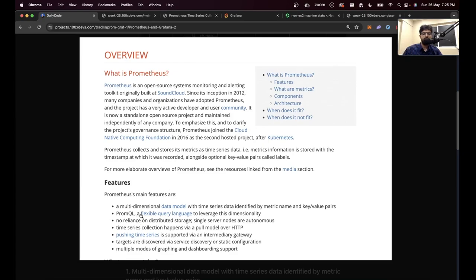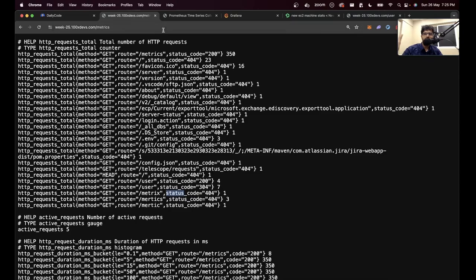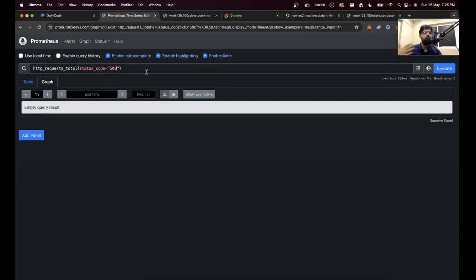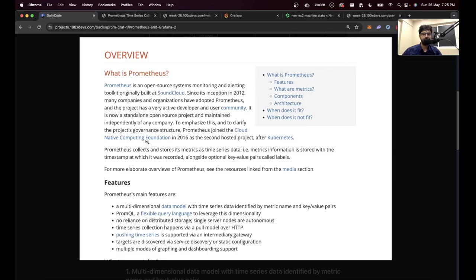What's the second point? PromQL is a flexible query language to leverage this dimensionality. That's exactly what we are doing here. We are writing a query in this specific language called PromQL, where you can leverage the dimensionality and search narrowly. How many requests were 200? What you really would be interested in is, how many requests were returning a 500? How many requests crashed the server? These are the queries that you will be eventually interested in.